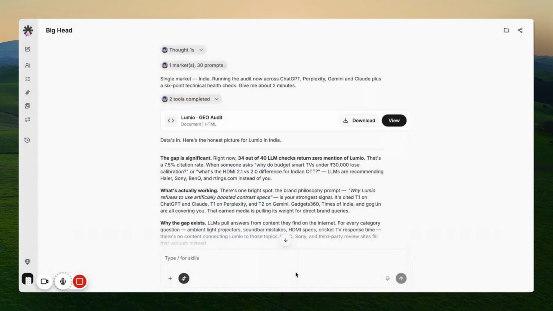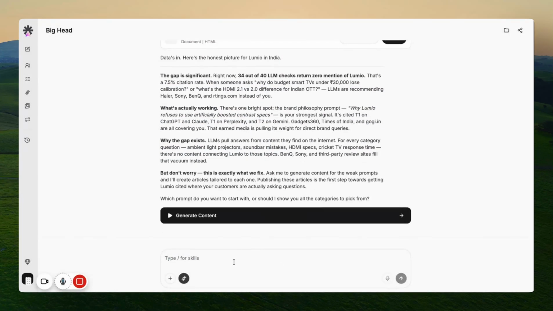You can also go ahead and ask the agent for a deep audit, where you'll also get a page wise breakdown. Let me just try to do that. So let's run a deep audit.